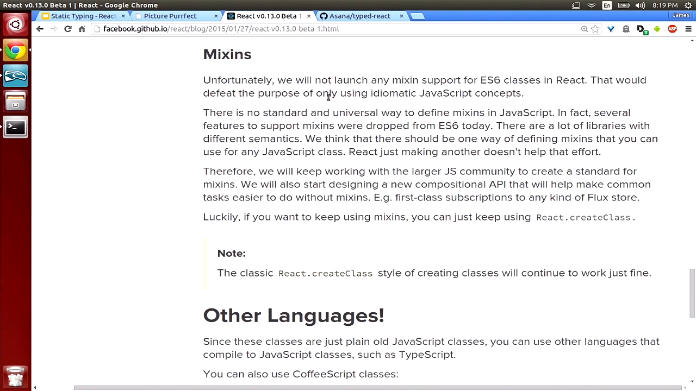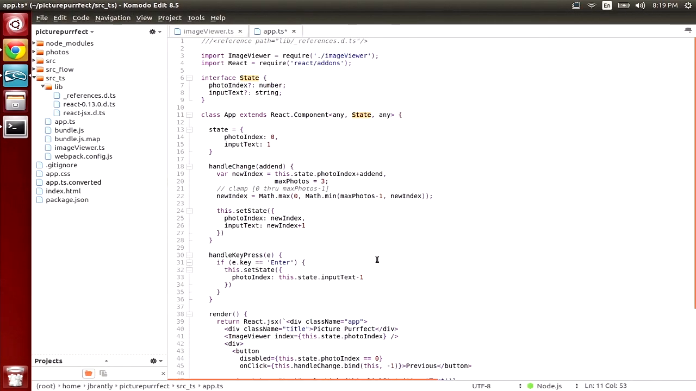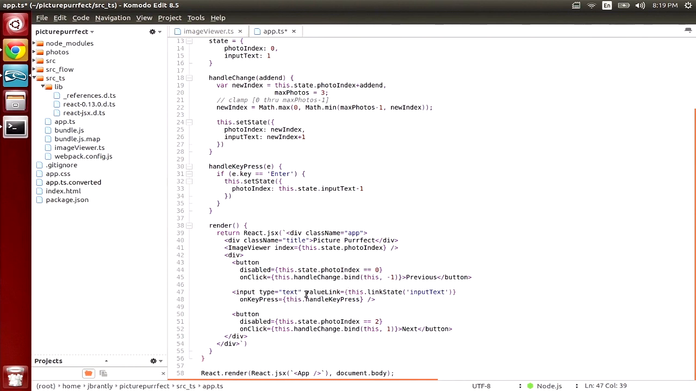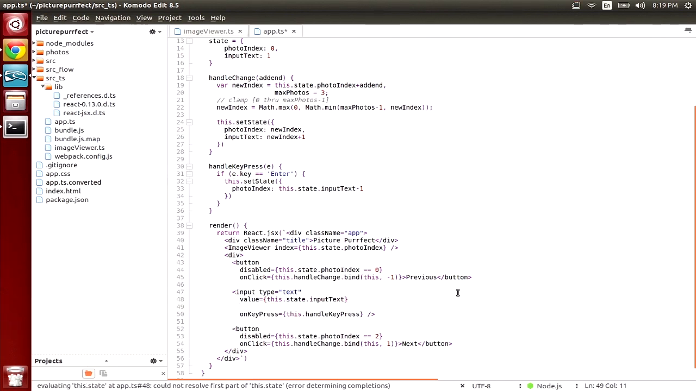So yeah, just a thought. In our case, I'm going to get rid of the mixin, so I just need to clean that up real quick. Instead of the whole value link thing down here, I'm just going to say value equals this.state.inputText. Nothing too fancy.